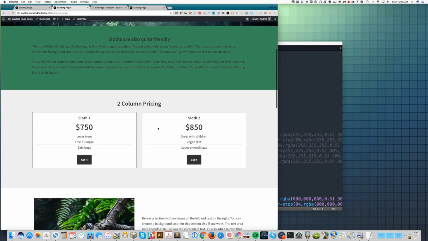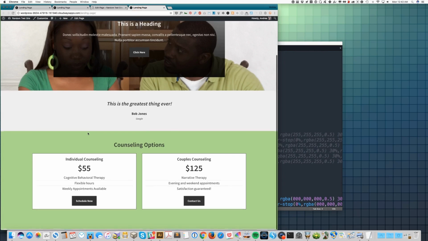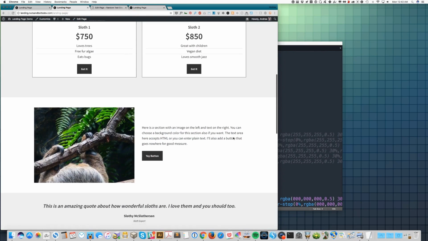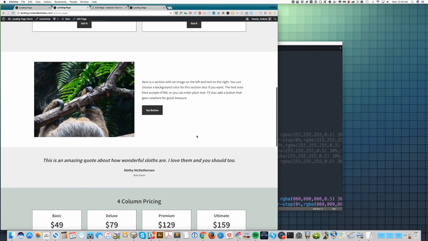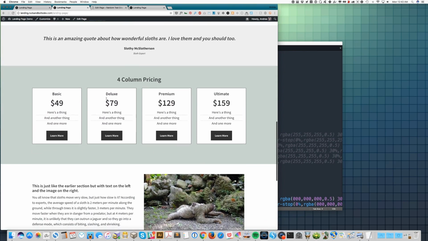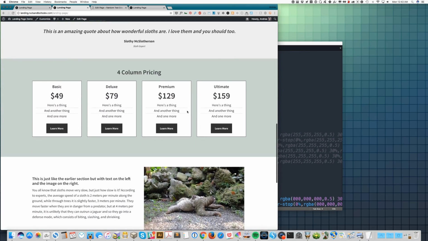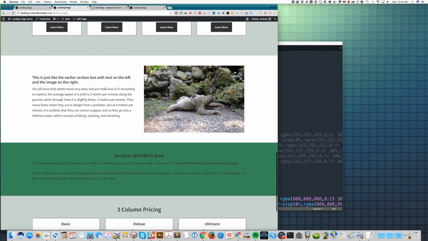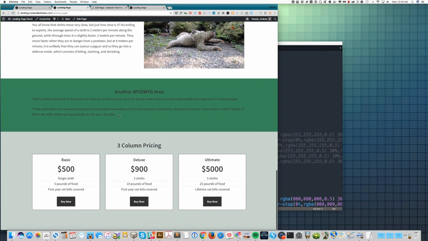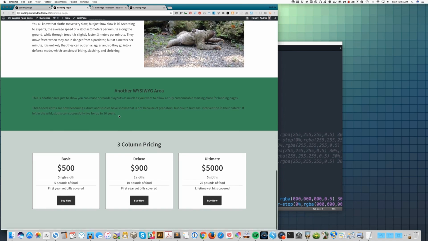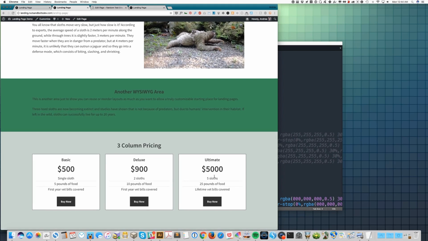We have the 2-column pricing table like we saw on our test site. We have the option to do a left image and some right text. And this text does accept HTML, so you can put in buttons or whatever you need. And then we have a quote here. We have a 4-column pricing table. And then we have another section that's just like the one above, except the image is on the right this time. And then this is another area with that what you see is what you get area. And then we have a 3-column pricing table.